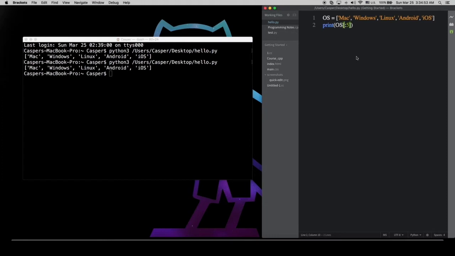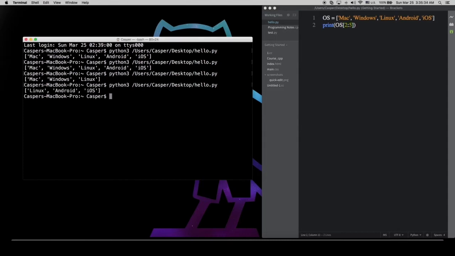Okay, if I put from 0 to number 3, it will print from Mac to Linux. Cool. Now, I will try from 2 to 5. Good. As you can see here, it printed the last 3 elements. So, if we try from 2 to number 3, it will print only Linux.